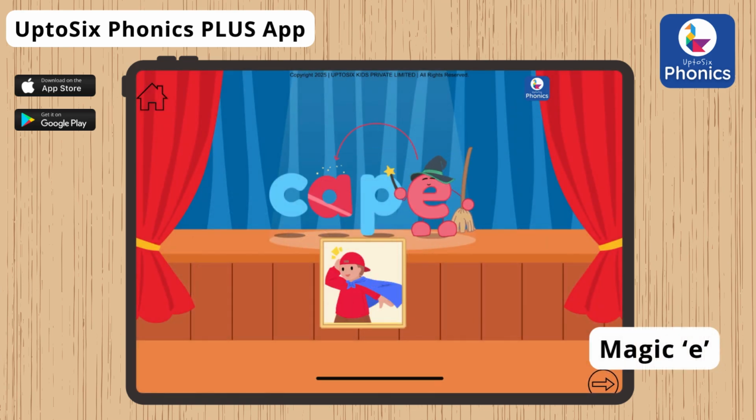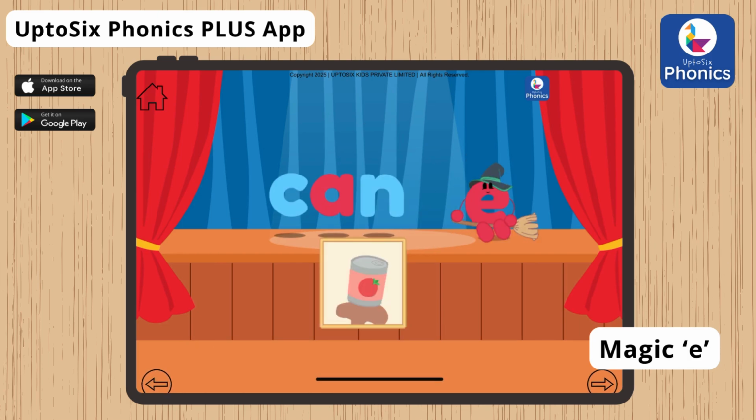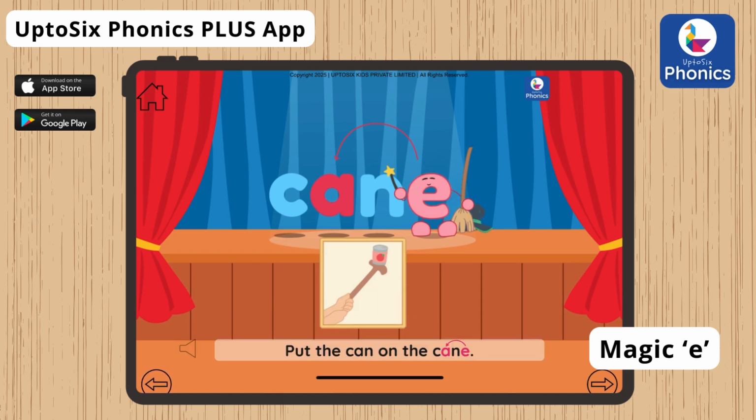Cap. Cape. The boy in the cap got a cape. Cap. A. Cape. Can. Cane. Put the can on the cane. A. Can. A. Cane.